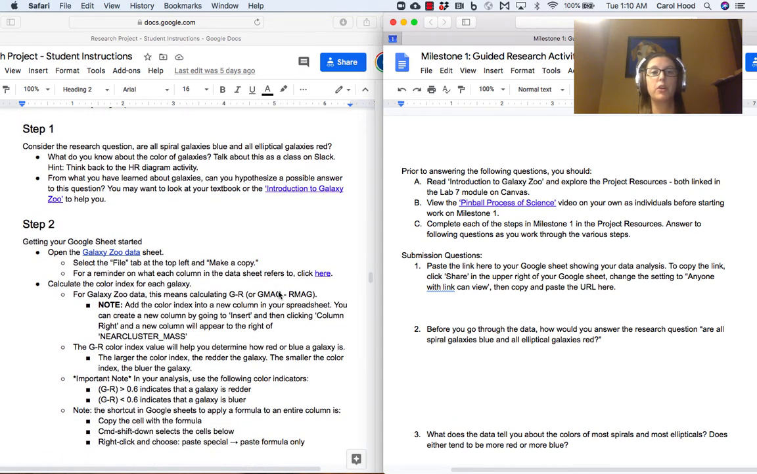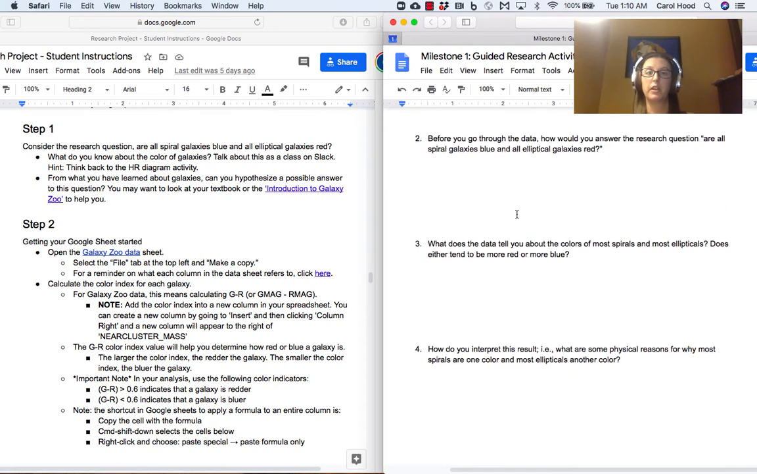So for step 1, you'll want to start to think about what you know about the color of galaxies and what other things you have learned about galaxies that might give you a hypothesis to answer the research question to begin with. So do you have an answer, an educated guess based on what you know and what you've learned, to answer the research question? Are all spiral galaxies blue and all elliptical galaxies red? That's what you want to do for number 2 in your submission activity.